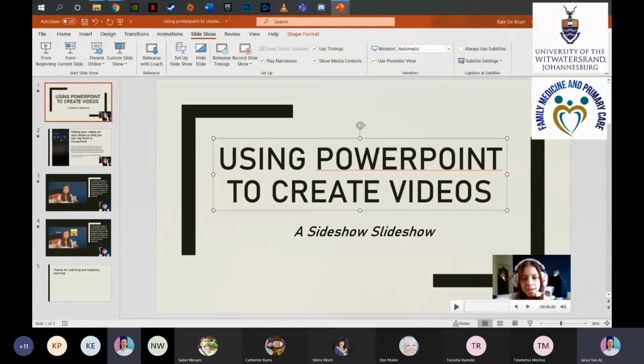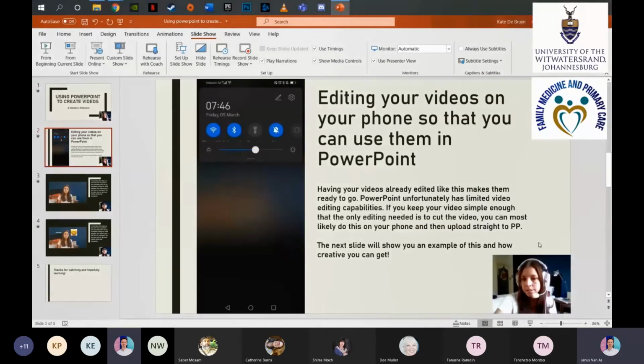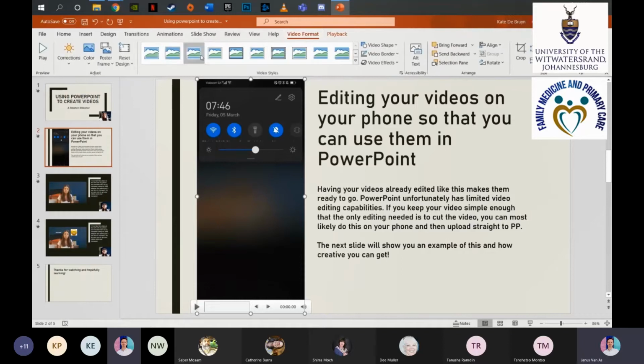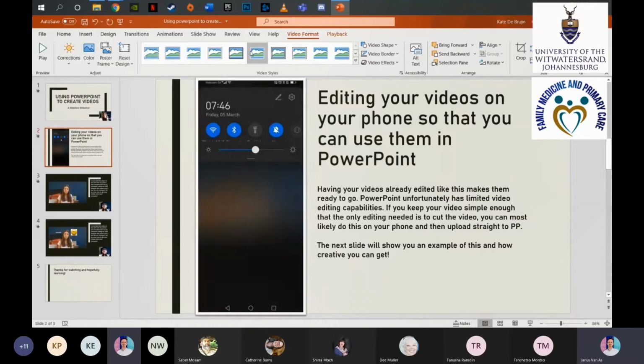You can see there is our video there in the corner. And on our next slide, there was the video there. I don't particularly want this video on the slide, so I'm going to delete it, because this slide is about editing your videos on your phone beforehand. I also mentioned here that PowerPoint has limited video editing capabilities, but they are available. So if you go into video format at the top here, you can add some effects, you can add borders and whatnot, and drop shadow or something like that.